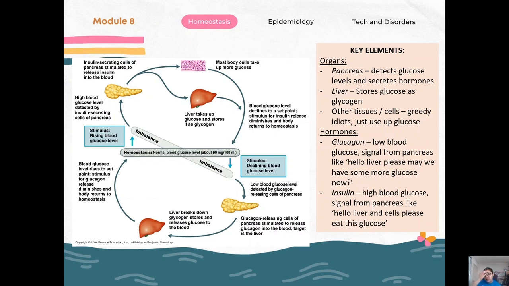The one that I'm going to focus on, because it has a lot more going on, is glucose homeostasis. There are two parts to it, and let's start off with the normal blood glucose level. Here it says it's 90 milligrams per 100 mils. You can also remember it as about 4.5 millimolar.